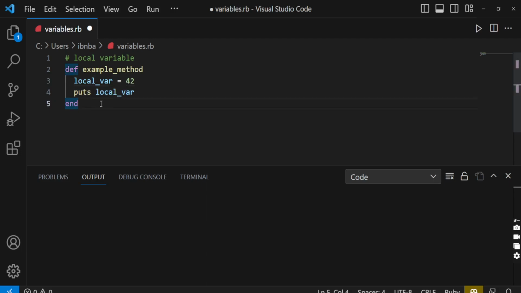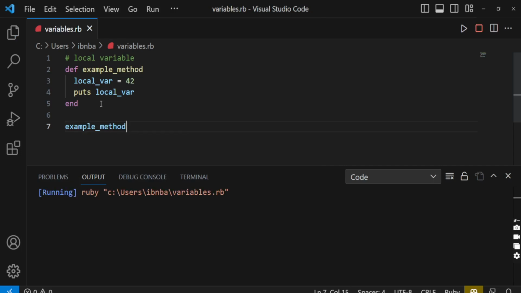So let us call this method, example method. So if I save, now let us see what our results will be. Good. As you can see, now we have 42, because this local variable is assigned a value of 42, and here we are printing it out. So we just call the method here.